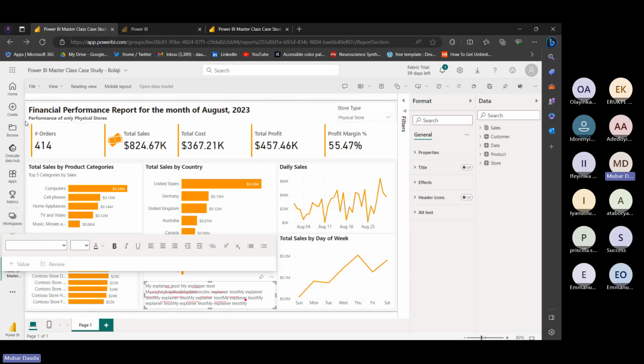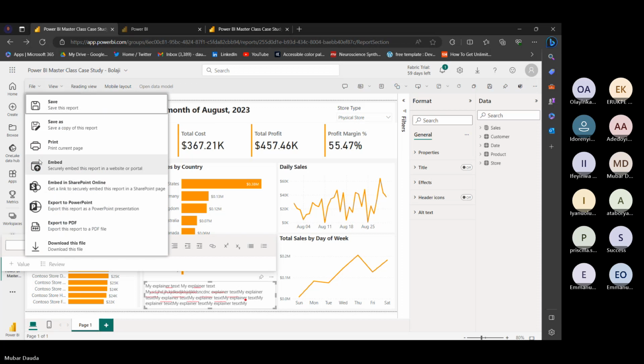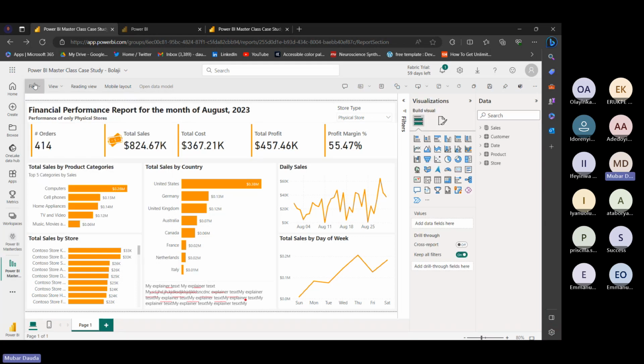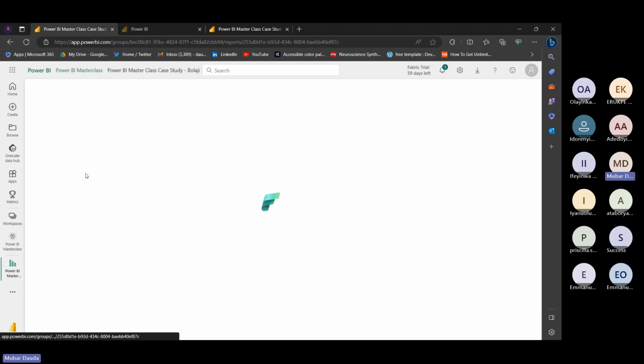I've saved already. So let's say you want to export this into PowerPoint, you can export it into SharePoint Online. You can download it, anything you want to do, you can. And that's it. After you do this, you can also close this for me. Yeah, once you close, open again.